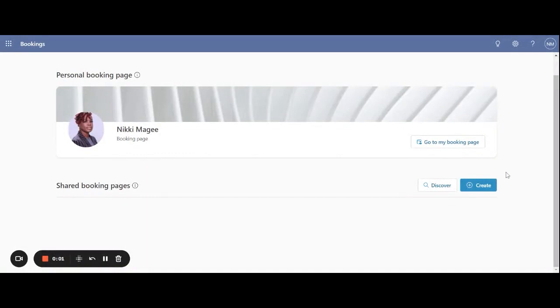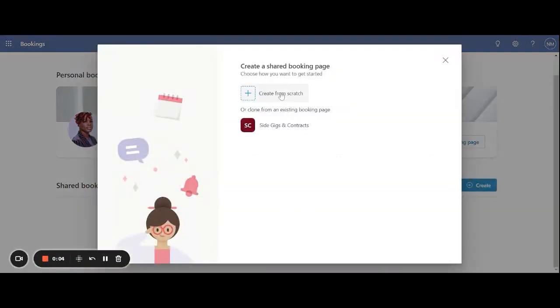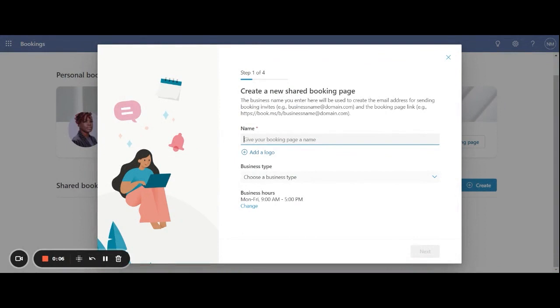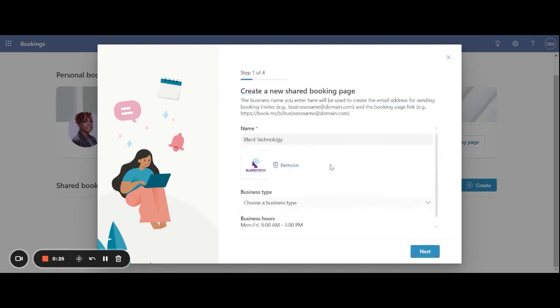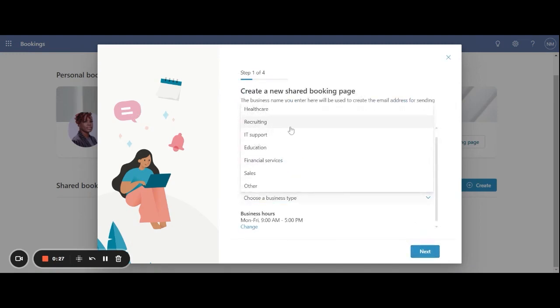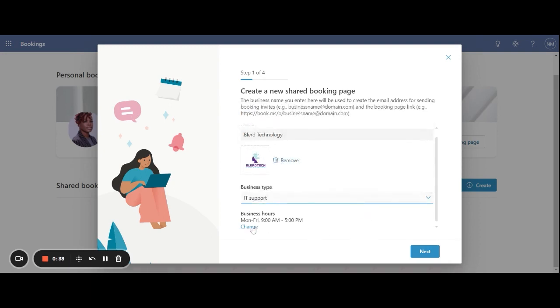Okay, so we're just going to run through creating a new booking page. And then you can add a logo. Let's see what I can find. Oh, my logos. Here's what it is. Right here. Add the logo. Choose a business type. So you have healthcare, recruiting, IT support, education, financial services, sales, and other out of the box. So I'm going to select IT support.